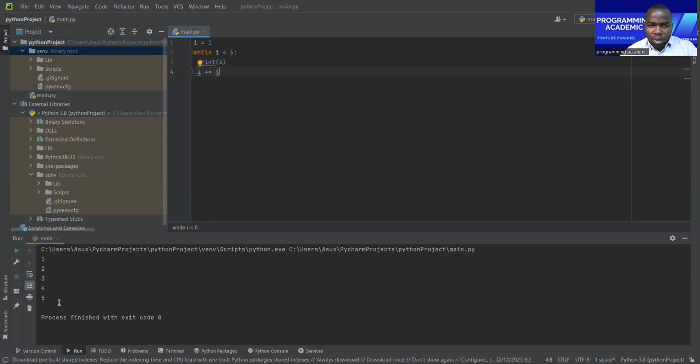Yes, guys, we are here. This is our code, and we get numbers less than our original number. Our original number is 6, and we will get numbers less than that number.